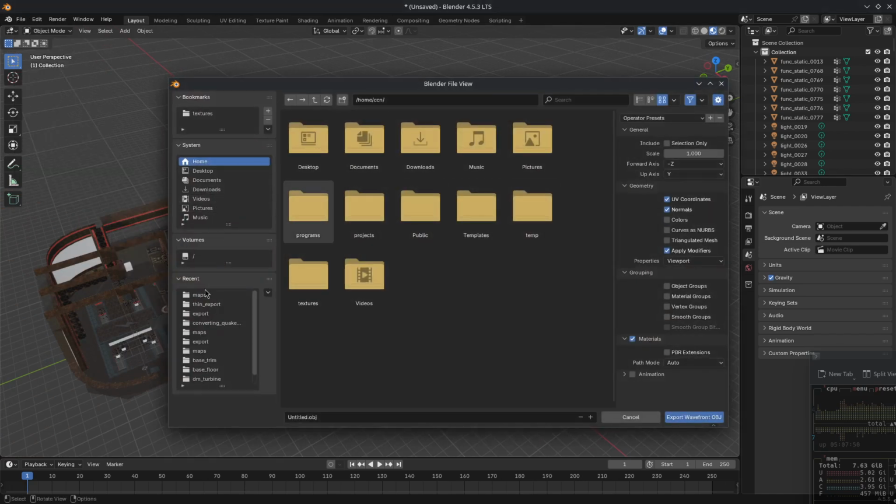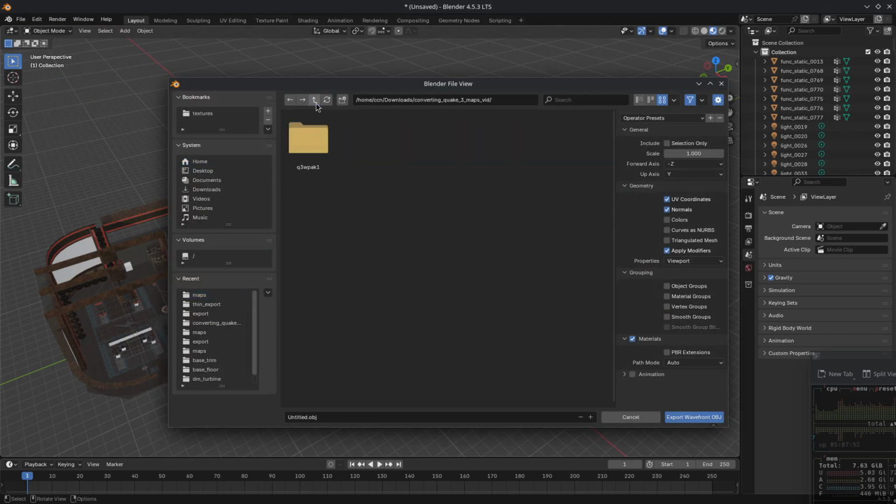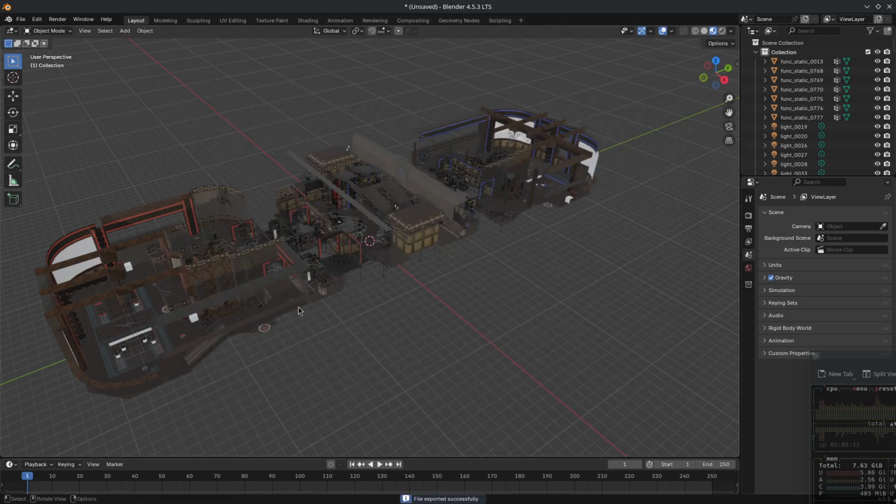So in that folder, we're going to go back to the base folder. We're going to create a folder called export. And we're just going to go here. And then we're going to call this, I'm just going to call it spider crossings because that's the name of the map. And we'll just export it with the default settings.